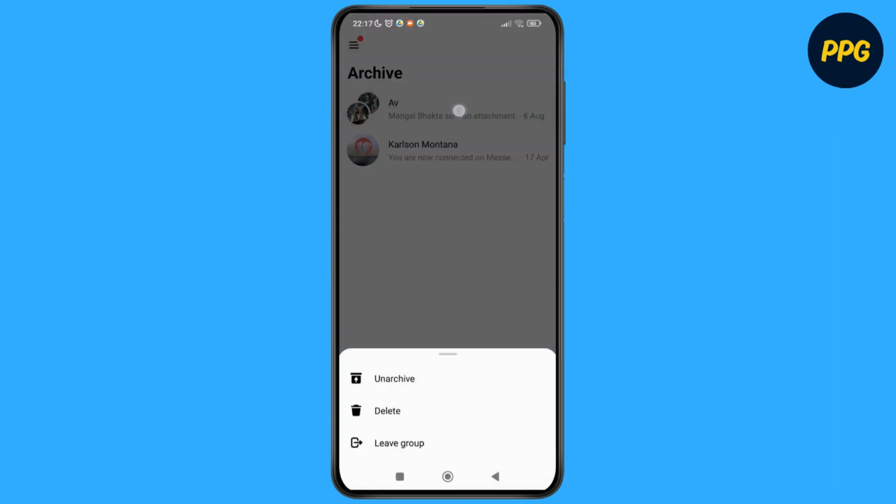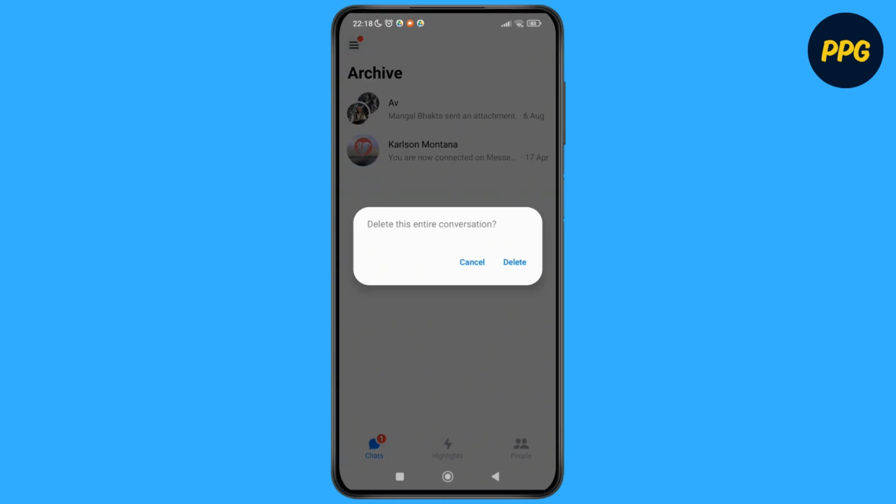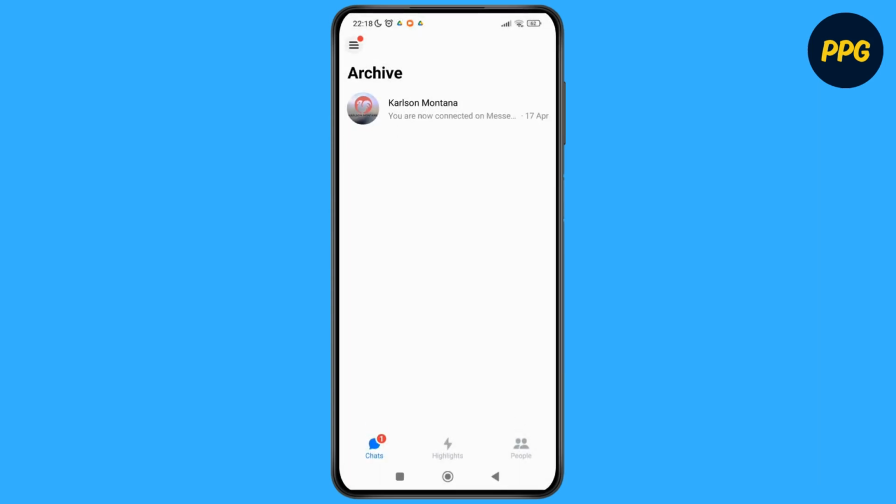Then tap on any of the archived messages that you want to delete. Just make a long press on the messages, then tap on the delete option as you get it from the below options. So just tap on delete. Here a little pop-up will pop up which says if you really want to delete this entire conversation. So you just have to tap on delete and you'll be done.